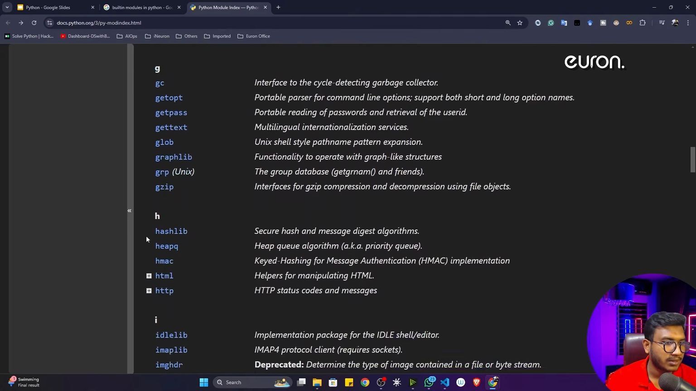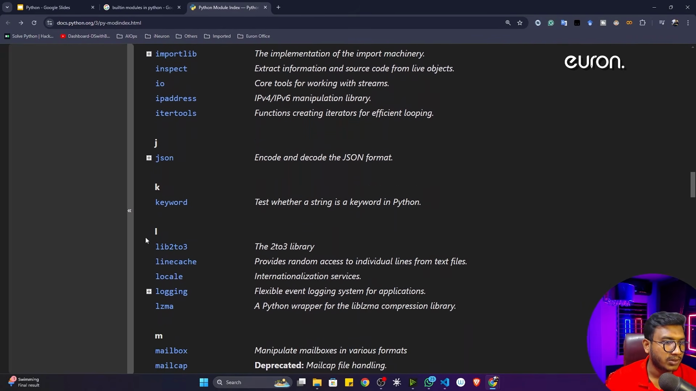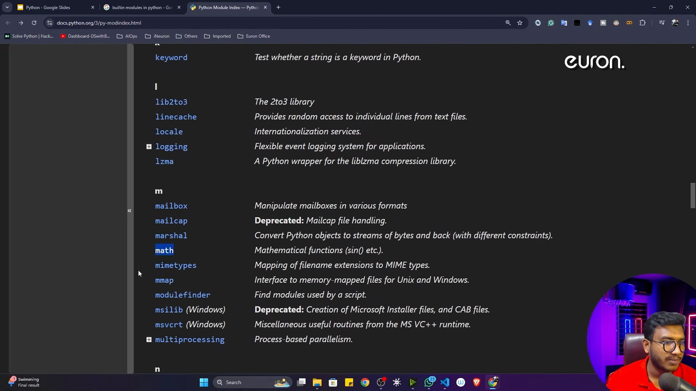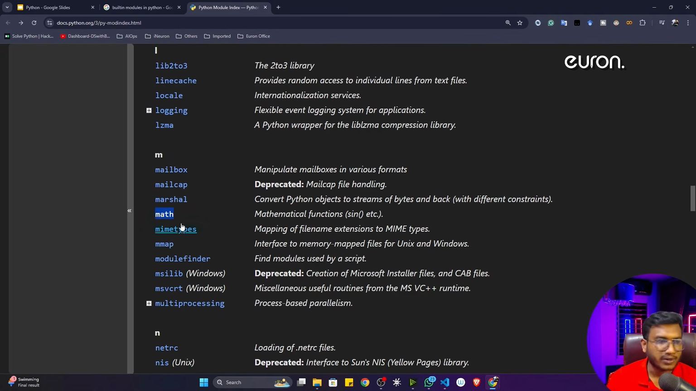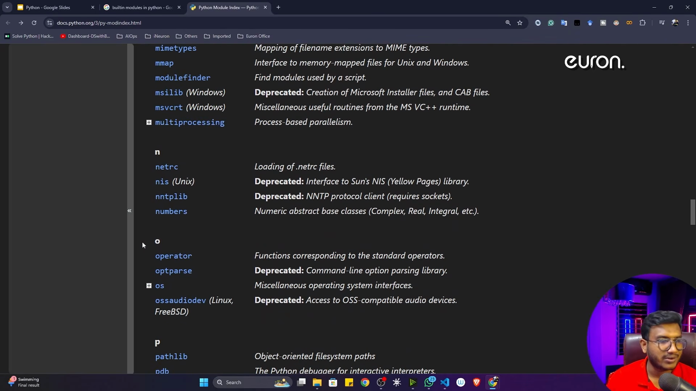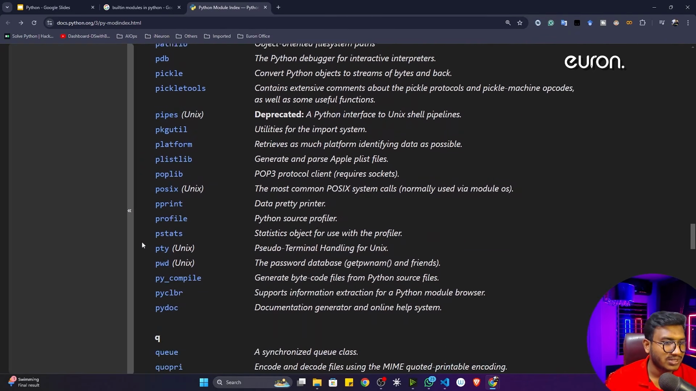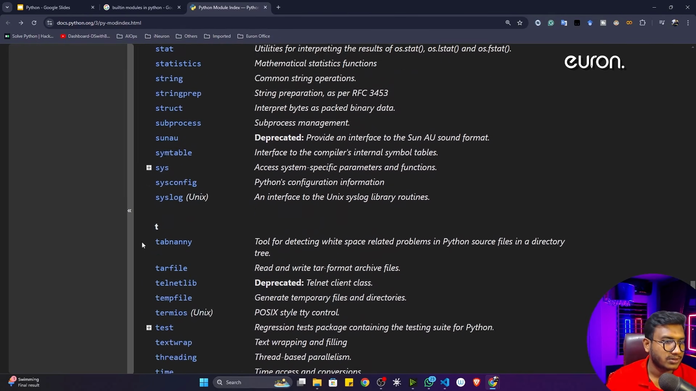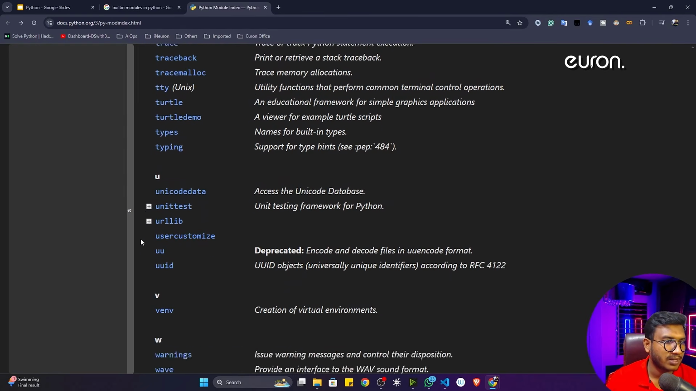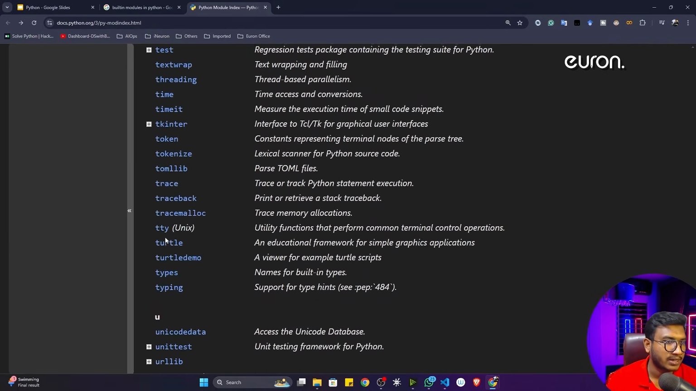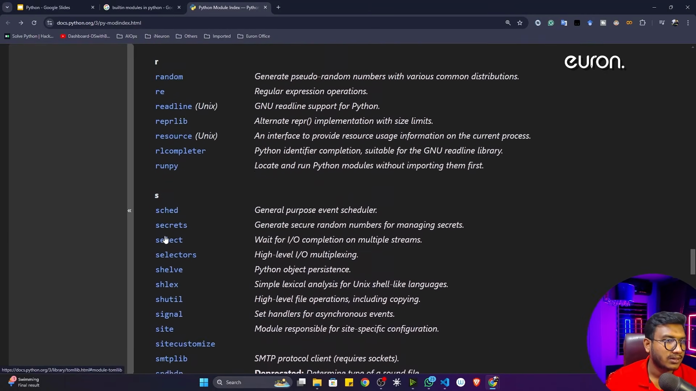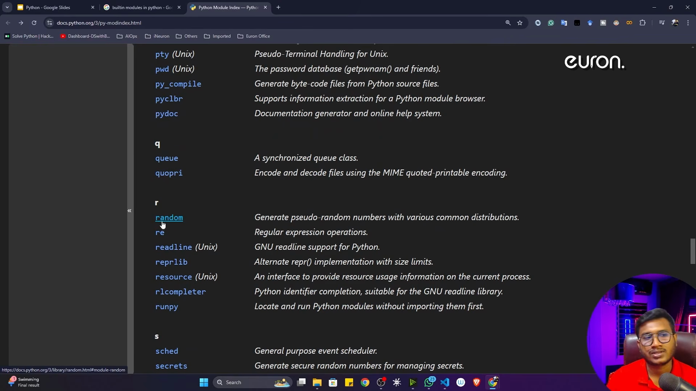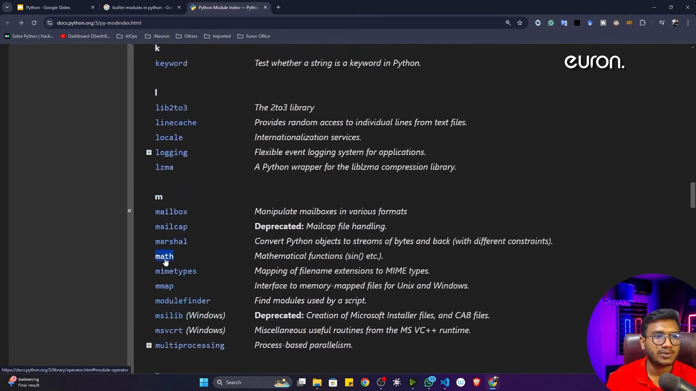And we have so many modules. We'll also be exploring the math module, because these are very important modules. All of the modules we don't need. We just need to learn the important modules we'll be using in our code going forward. There is another module called random. I think it is available in the R section. Yeah, the random module is also there. So we'll be exploring these modules one by one.